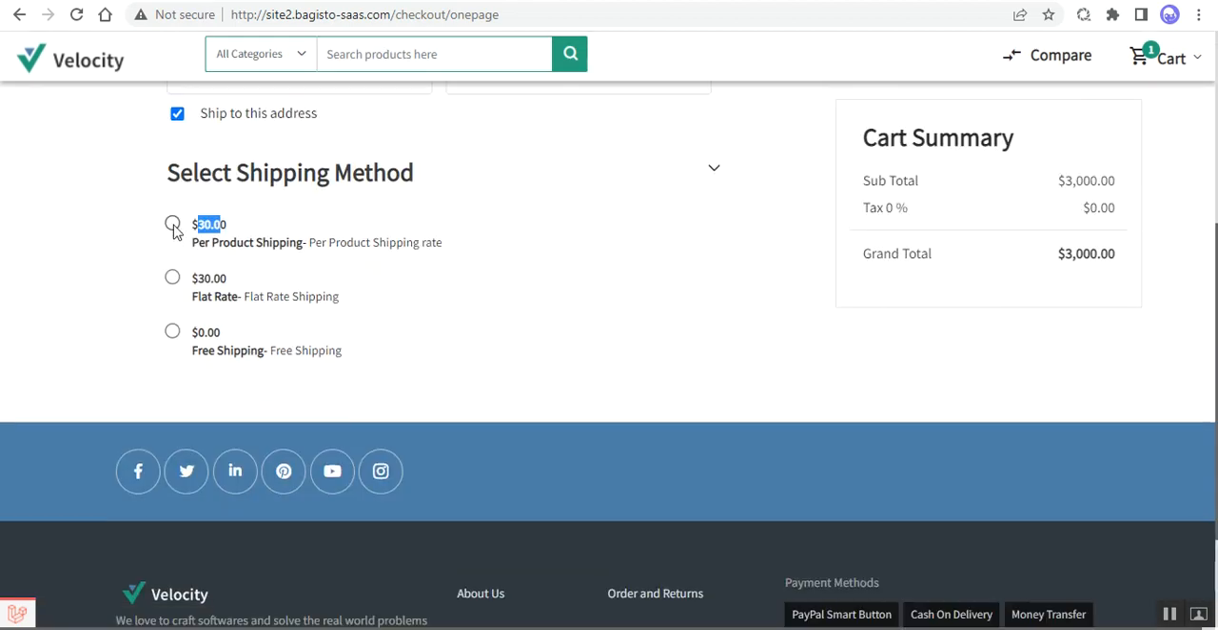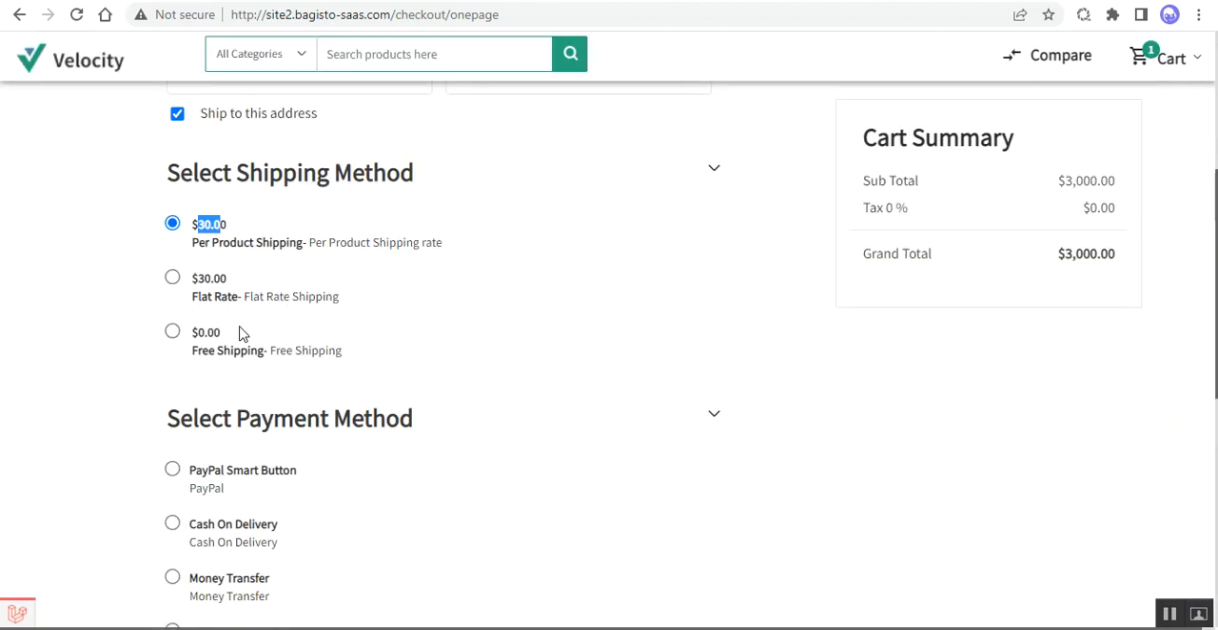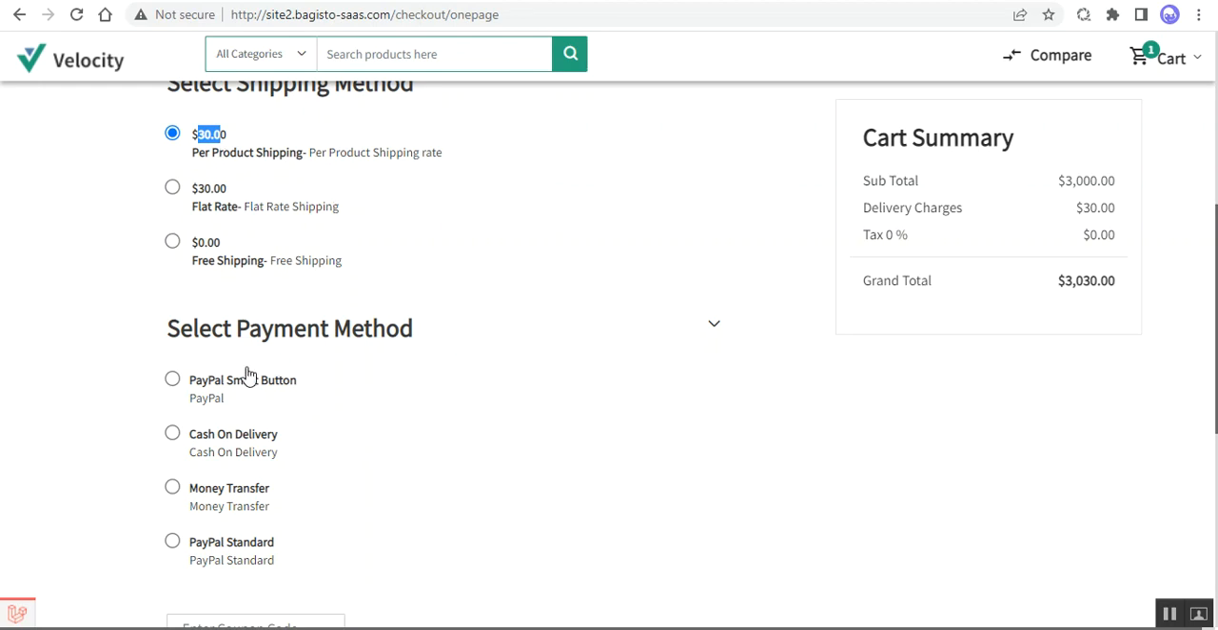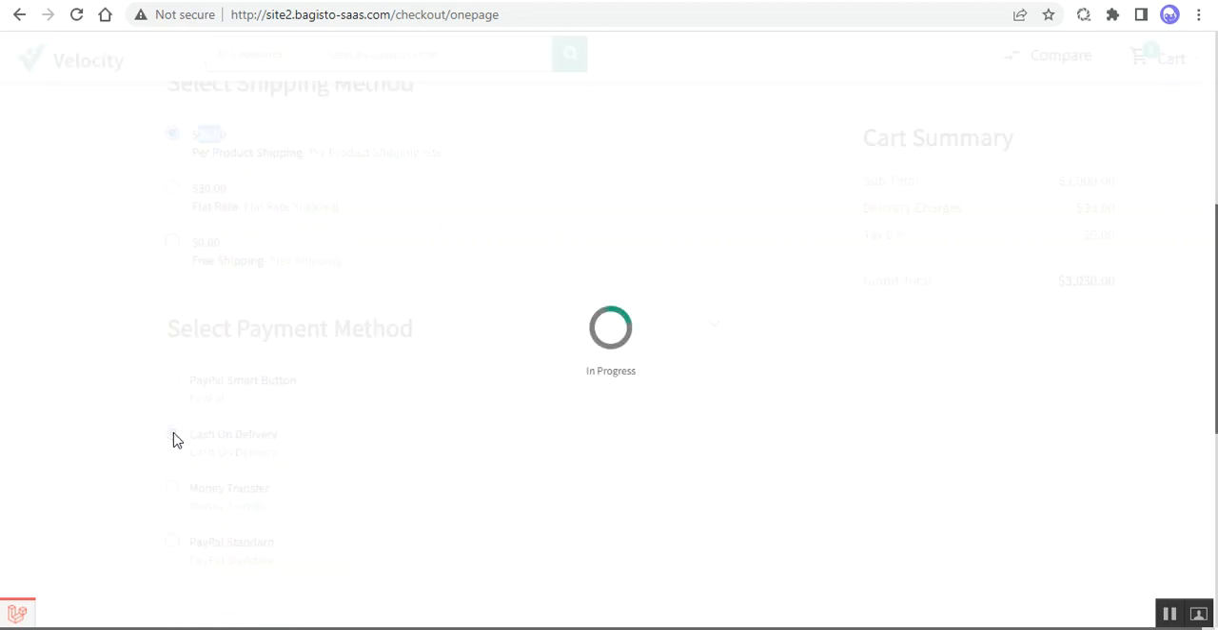Now after this, the customer can select the particular shipping method here, that's the per product shipping method. He can select his payment method.